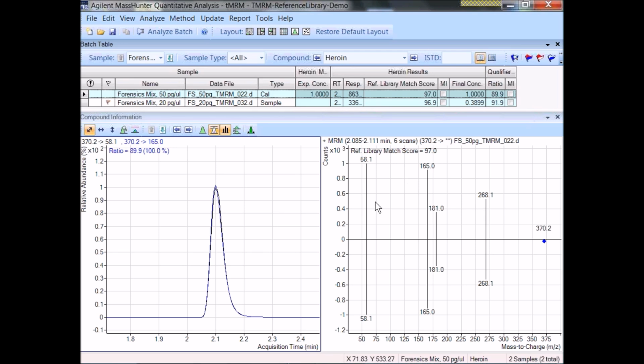And you'll see that against the reference library here, so you can compare those two spectra. You'll also see a calculated reference library match score, which is very high here. So that gives you an idea of the power of doing both MRM quantitation as well as library reference spectral confirmation, all within the same run.